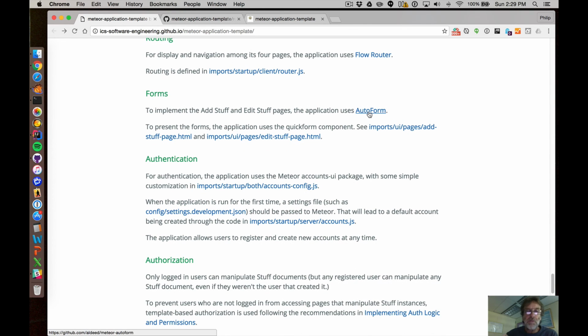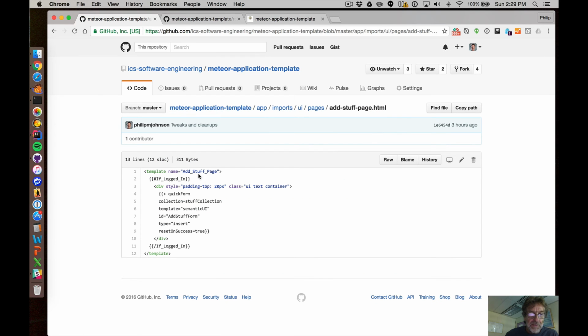Forms, we're using AutoForm. We use the quick form component. So for example, here's a template for adding stuff. We use quick form, but boy, you can't get much quicker for rendering a form associated with a collection, as long as you want to use their kind of default layout and so forth, which oftentimes is perfectly reasonable.